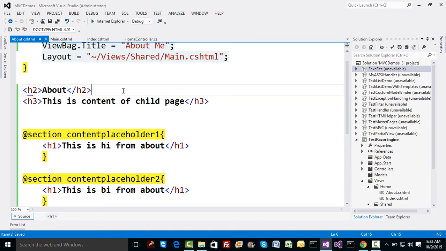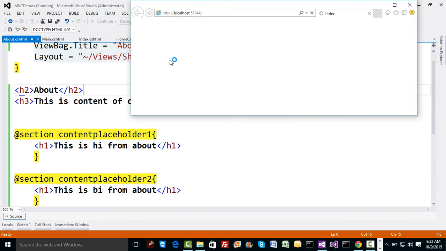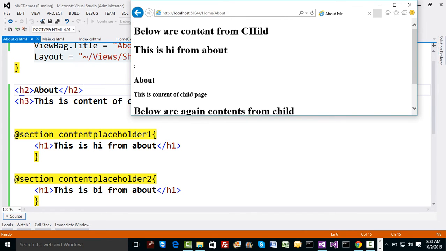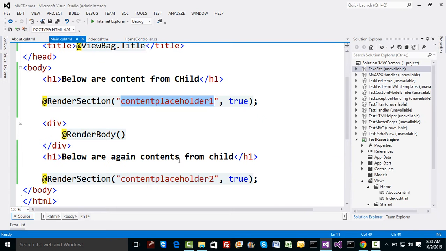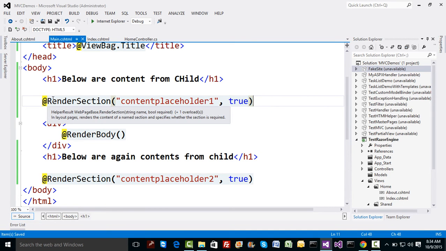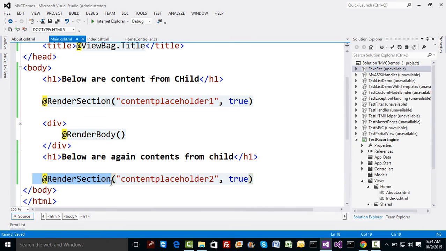So now when I run the code, you may observe that now the content, if I say slash home slash about, now you can see that there is a default content. This is hi from about and this is bye from about available, which means now the code becomes too easy. The semicolons were not required over here. Code becomes too easy. Whichever section, whichever location you want to render the content, specify the section name to it, and have a look at this.